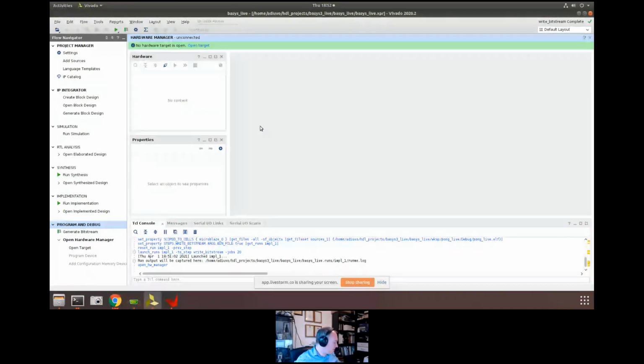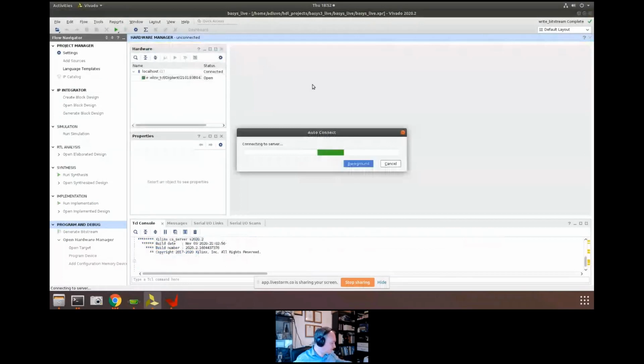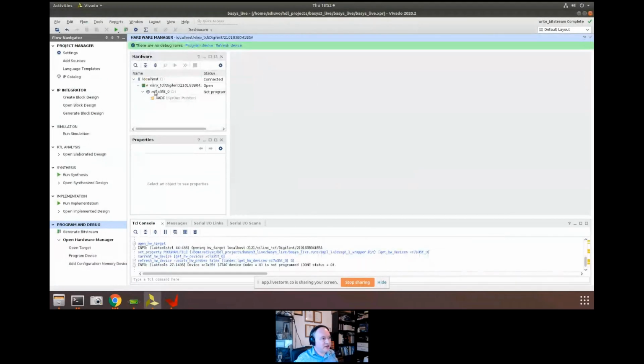So what we're going to do is open target in the hardware manager. We've opened the hardware manager. We're going to click on auto connect, and you'll see it come up with the Artix device that's on the Basys3. We're going to click on that.